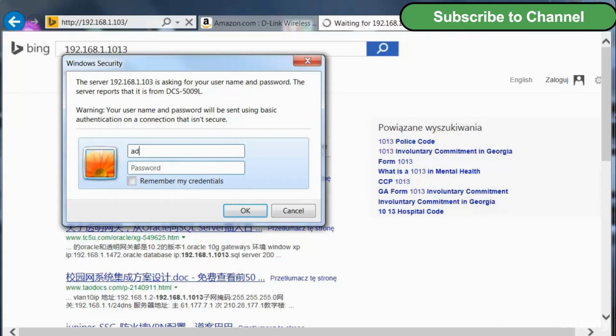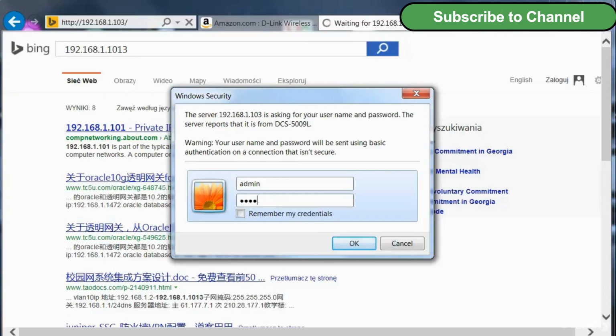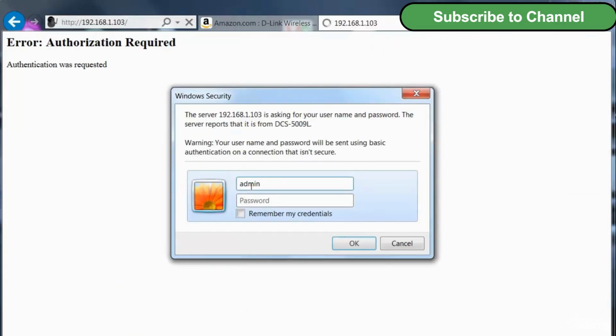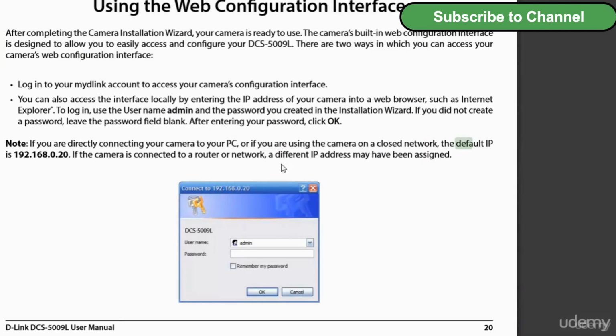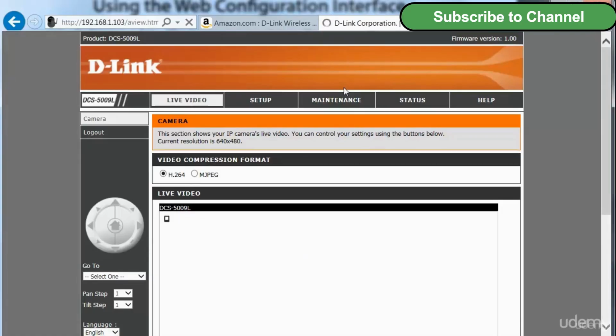Okay. Let's try admin and password. No. Admin. No. 1, 2, 3, 4, 5. No. 1, 2, 3, 4. No. Okay, I will have to check what the default username and password is. Okay, I found it online. Here we go. There is no password. Okay, fair enough. Just press OK. Easy. Okay, we can access it.